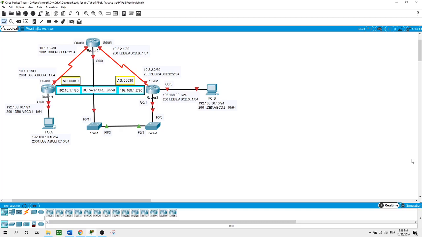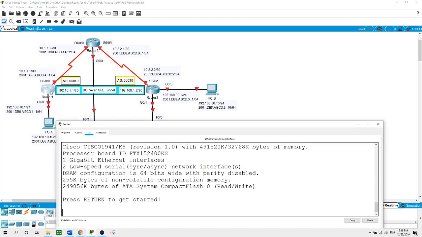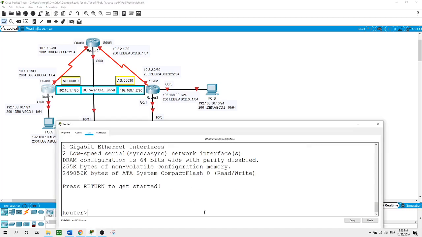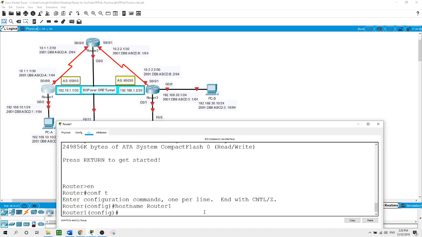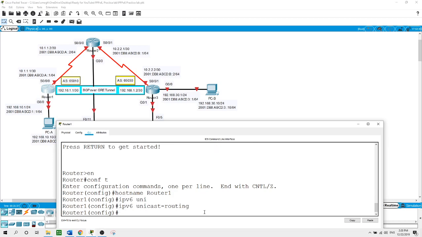Now I will start doing the configuration on the interfaces. I'll start on Router 1. Enable, configure terminal. I'll give it the hostname Router1. Next I will enable IPv6 routing, because we'll use IP version 4 and IP version 6 on the interfaces for this lab. Now ipv6 unicast-routing, just simply like this.